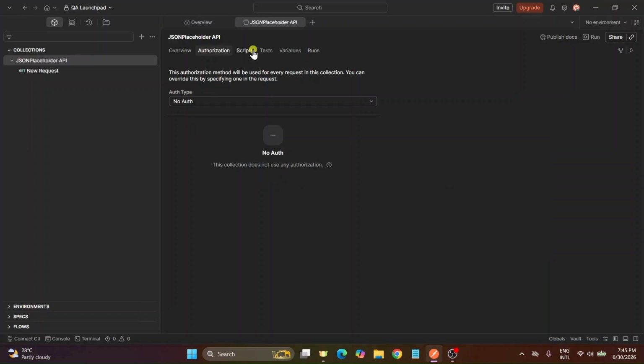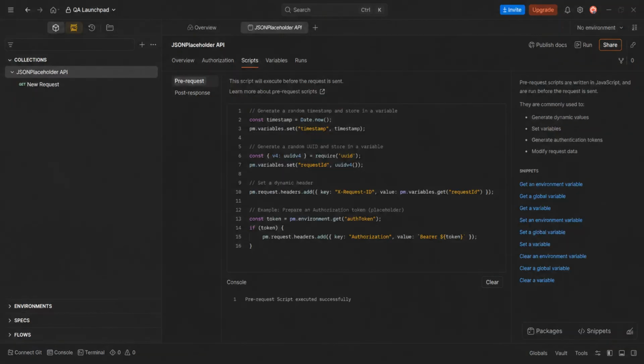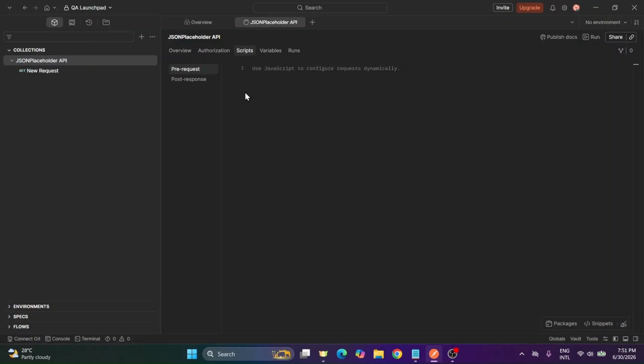The Scripts tab is where you can write JavaScript that runs automatically during request execution. You can create two types of scripts. Pre-request scripts run before a request is sent. They're commonly used to generate dynamic values, set variables, or prepare authentication tokens. Post-response scripts run after the response is received.